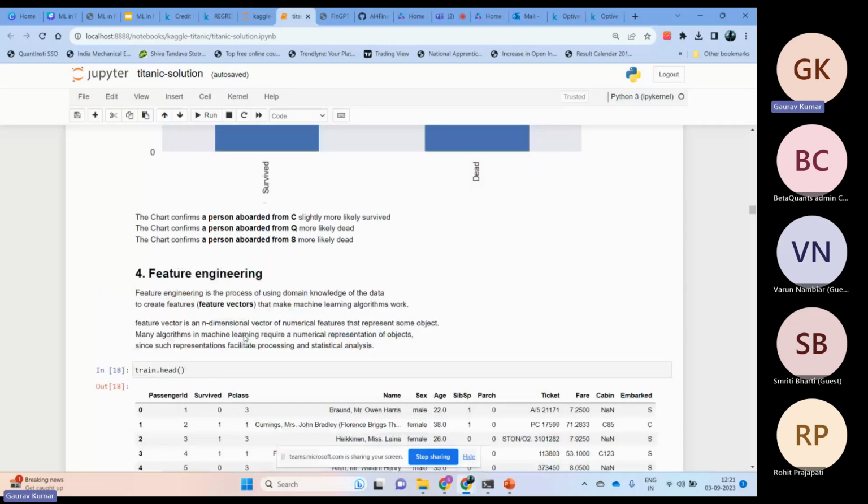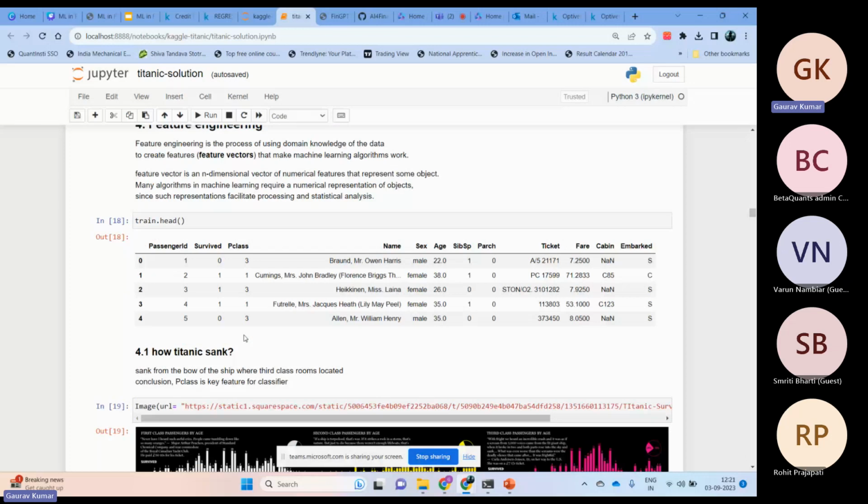Feature engineering is, if we have text columns, suppose we have name, these names are going to be all different.